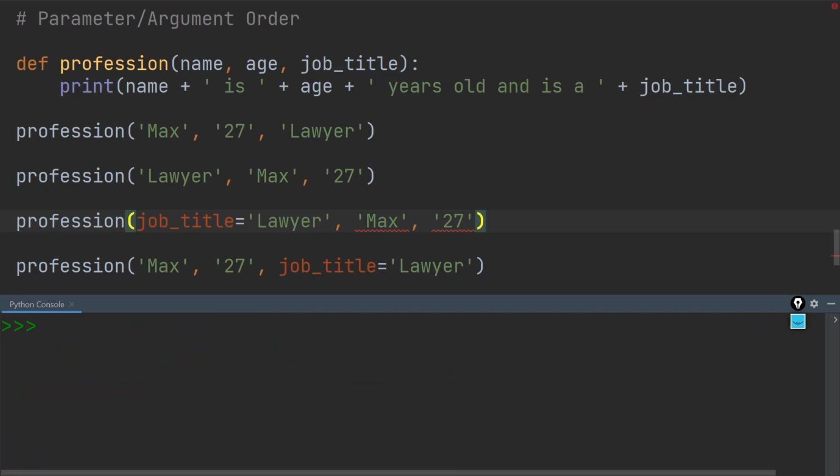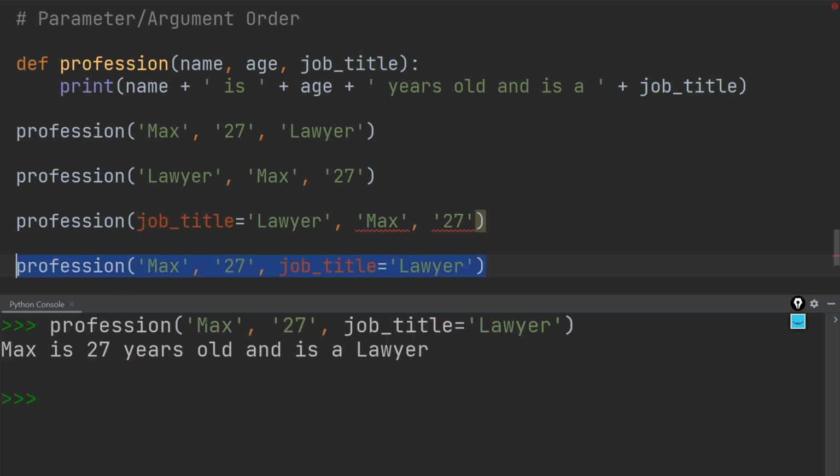So how can we go about solving this? We need to make sure that we always pass in the positional arguments before the keyword arguments. So this very last example over here will work again. I can execute it without any problem. It says Max is 27 years old and is a lawyer. And now that simply works because, of course, I have made the right order over here.